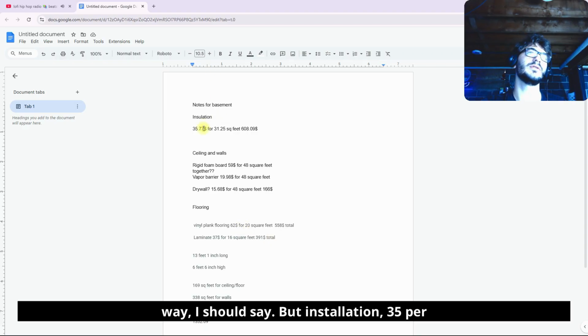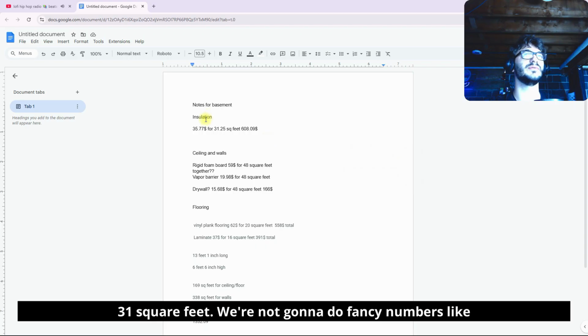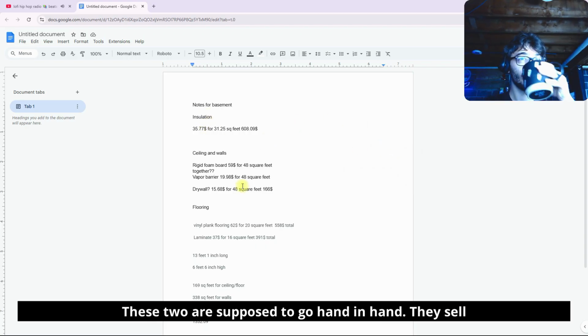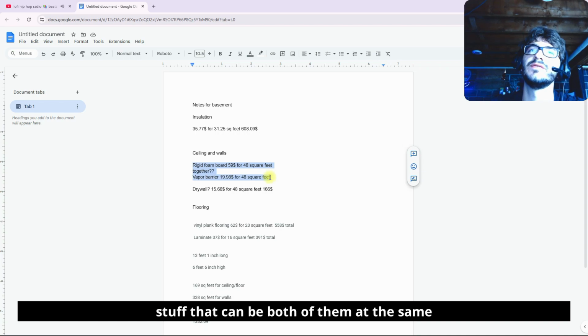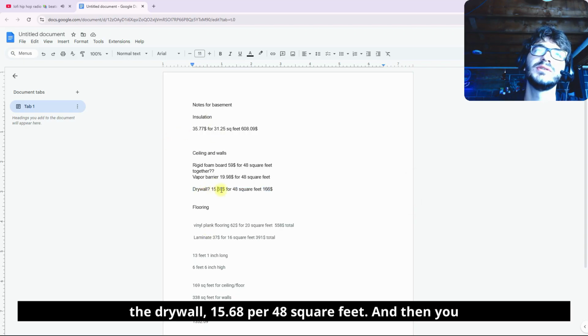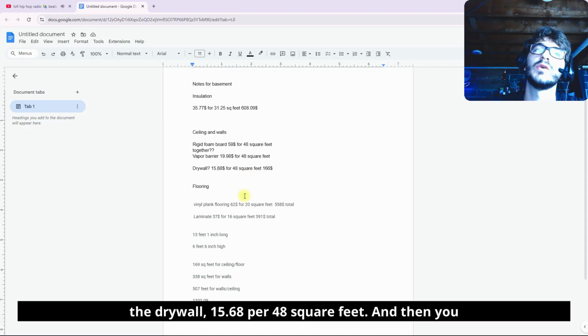Insulation, 35 per 31 square feet. We're not going to do fancy numbers like that. We'll just keep it nice and even. These two are supposed to go hand in hand. They sell stuff that can be both of them at the same time. That's why we're probably just going to do the drywall. Let's stick with the drywall. So insulation, the drywall, 15.68 per 48 square feet.